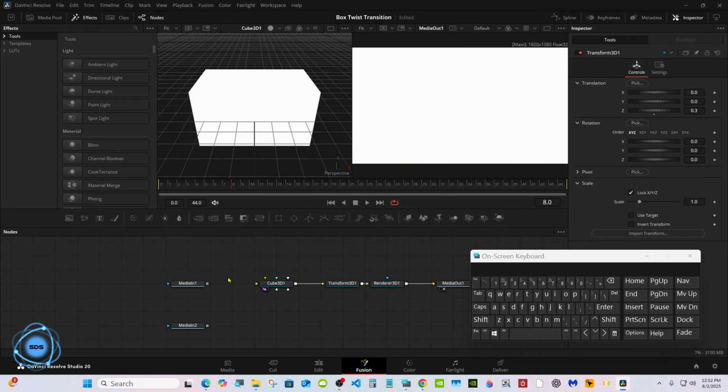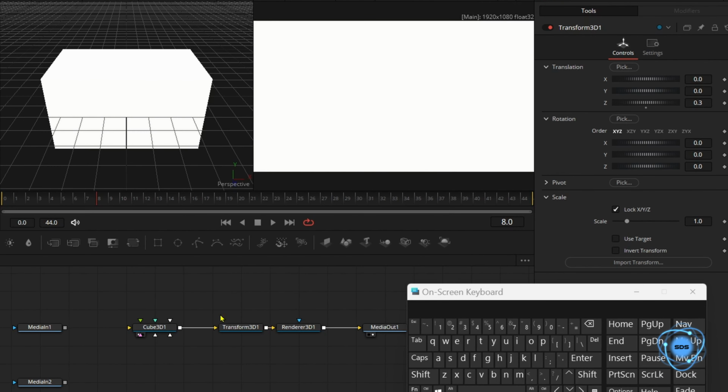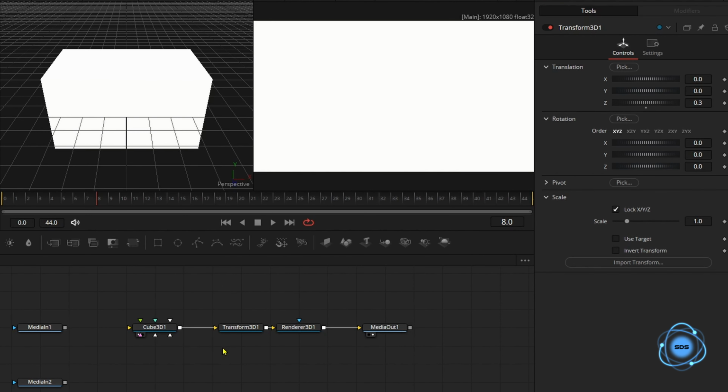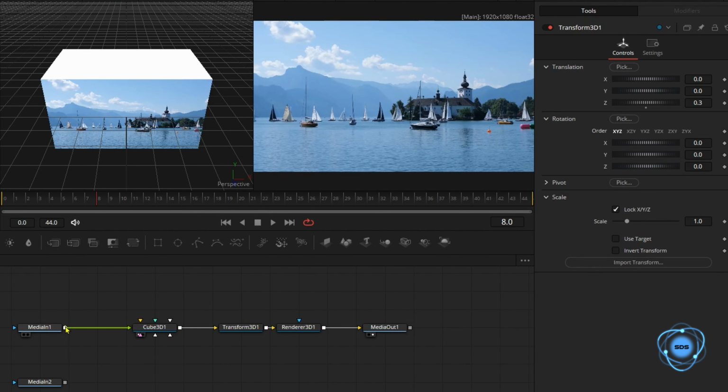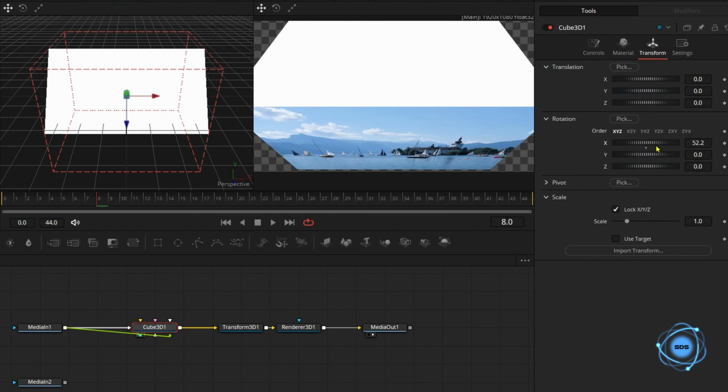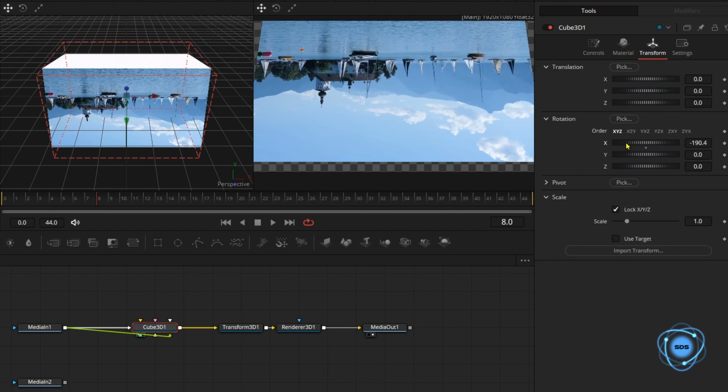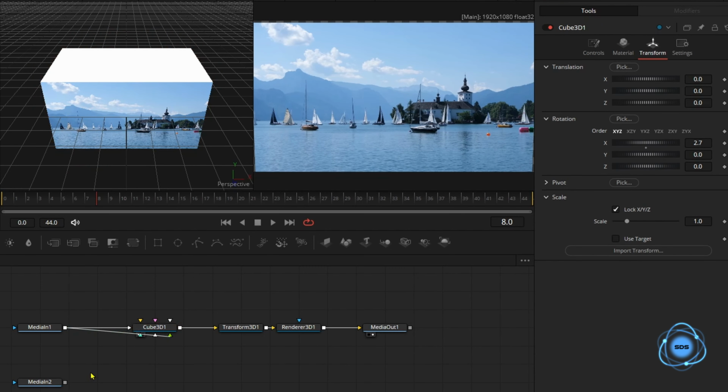Now we'll connect the media in to the cube. For some reason, my controller makes this thing jump around whenever I do this, so I'll apologize about that in advance. To connect it to the cube, you want to right click on the output of the media, take it over to the cube and a menu will show up, and put it on the front and the back. Now rotate it, make sure you have that. Now the media in 2, we're going to connect to the top and the bottom.